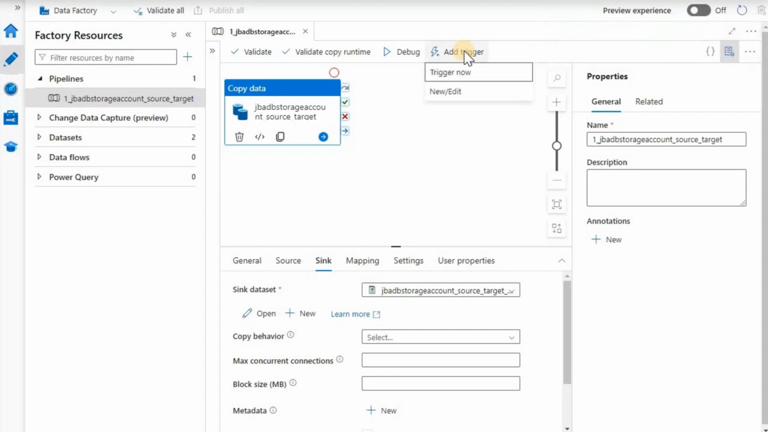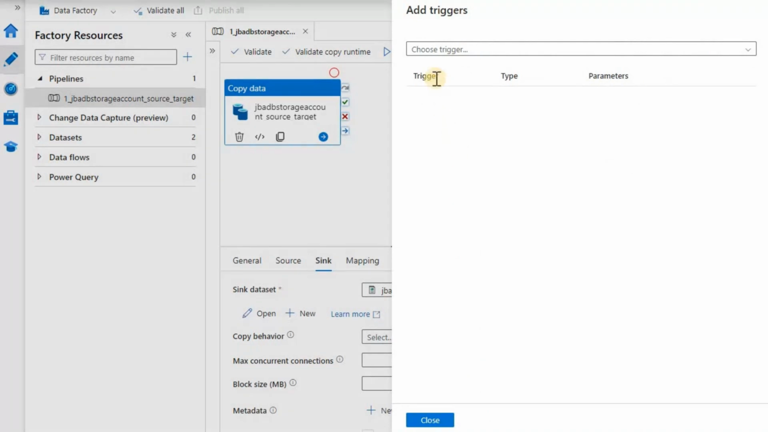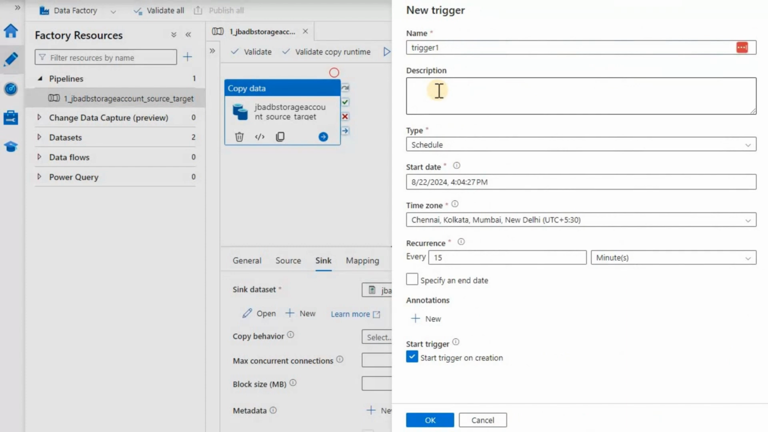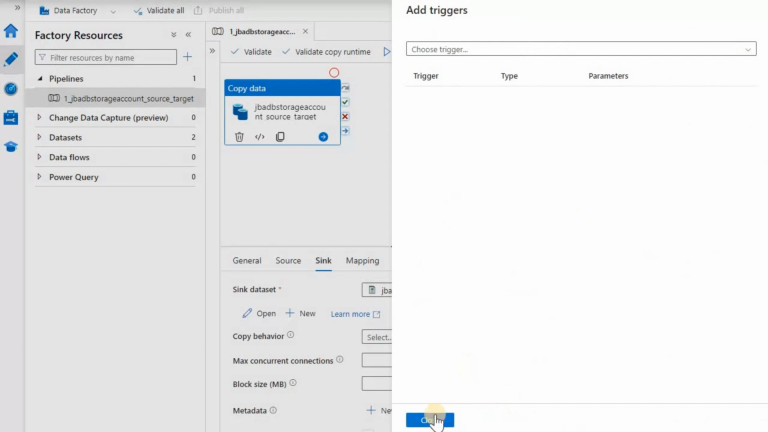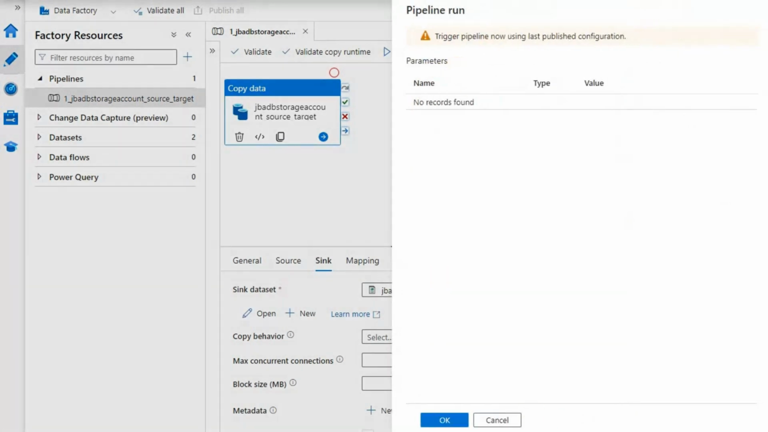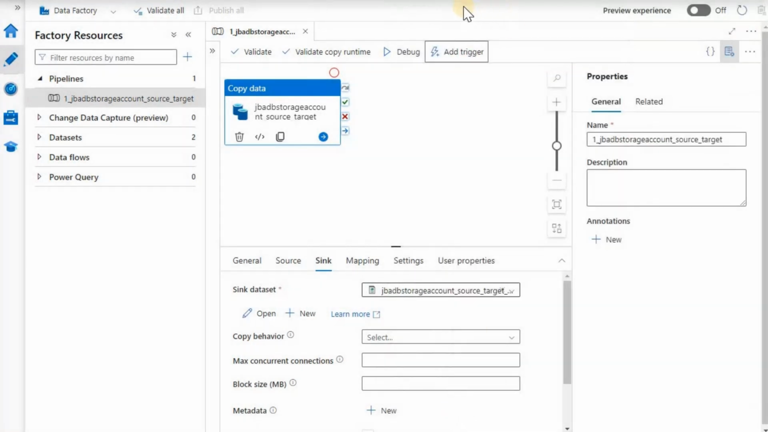So now what I'm going to do is click on this add trigger, and I will be using trigger now. But if you want to look at this one, you can click on a new trigger if you want to run this pipeline multiple times, then you can schedule it. So you have several options here, just like your SQL Server Agent where you schedule your job. You can use the same thing here as well. But here I'm just going to click on add trigger and then do the trigger now. Click on OK.